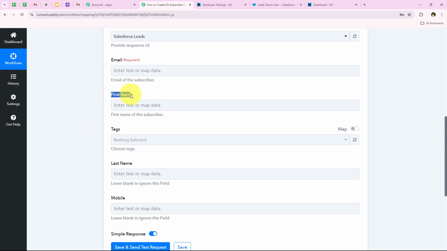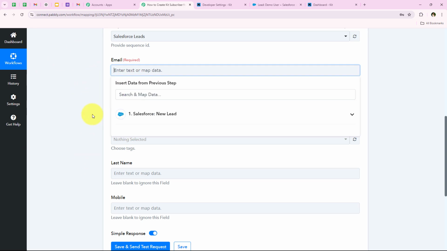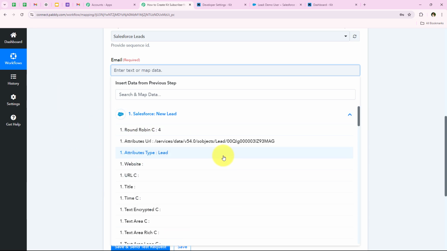It is asking me for the email, the first name, last name, mobile and tags. So yes, we are going to enter all of these details of our lead, but we are not going to enter them manually, but instead we are going to map them. So you must be wondering what is mapping. Mapping is a method by Pabbly which means inserting the data from the previous step. And as you know, our previous step was the trigger step where we selected Salesforce as our trigger application. So we are going to map the details from the response of our trigger application only.